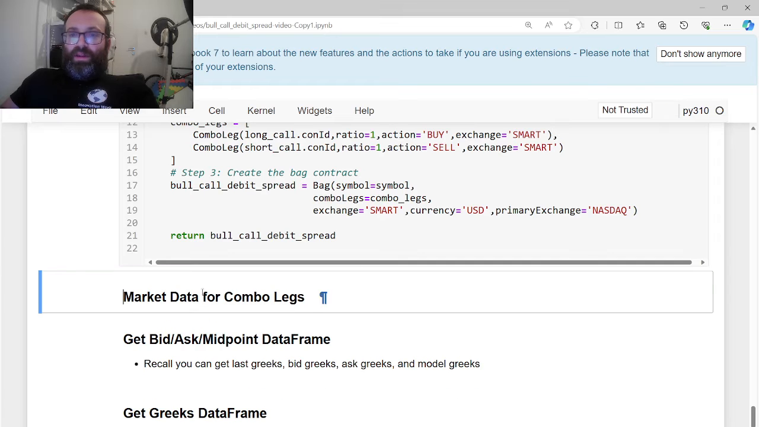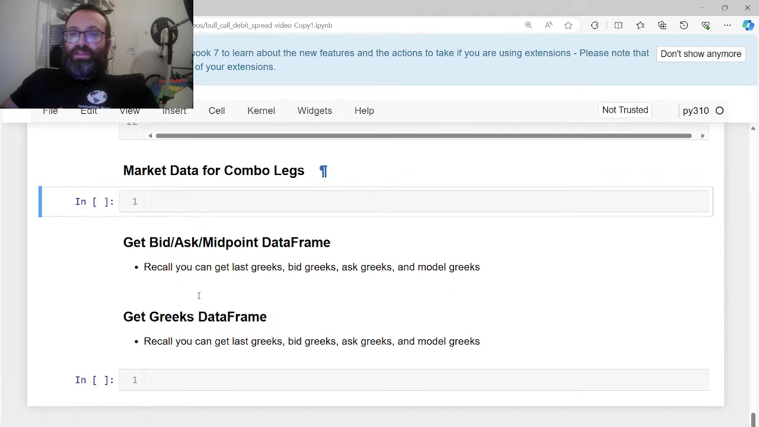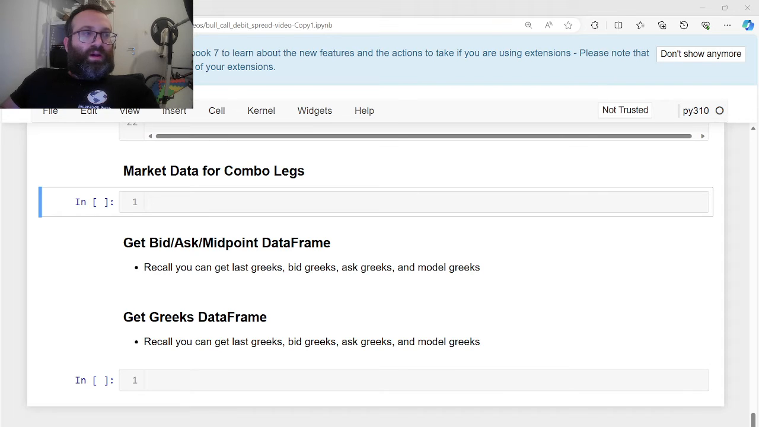Okay, so now I want to show you guys two things. I want to show you how to get the bid, ask, and midpoint of the data frame, and I want to show you how to get the Greeks. Again, you cannot get the Greeks for the whole thing, but you can get it for the individual legs, and because Greeks are linear, you can just add them up. So let's do that.